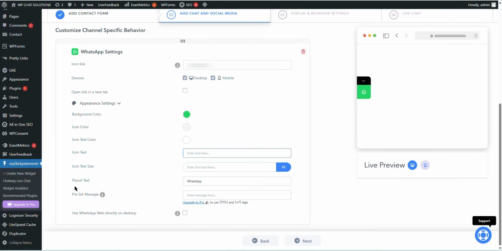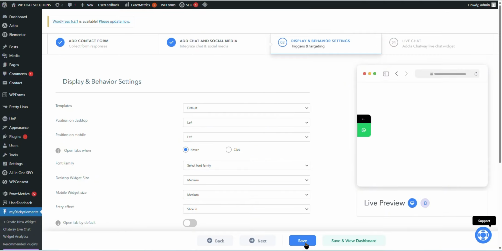Icon text size, flyout text, I'm just going to leave all these options as is. This option here, use WhatsApp web directly on desktop, I'm just going to go ahead and check this option. And as you recall, I am on the add chat and social media tab, so I'm just going to go ahead and advance to the display and behavior settings, or just hit next here.